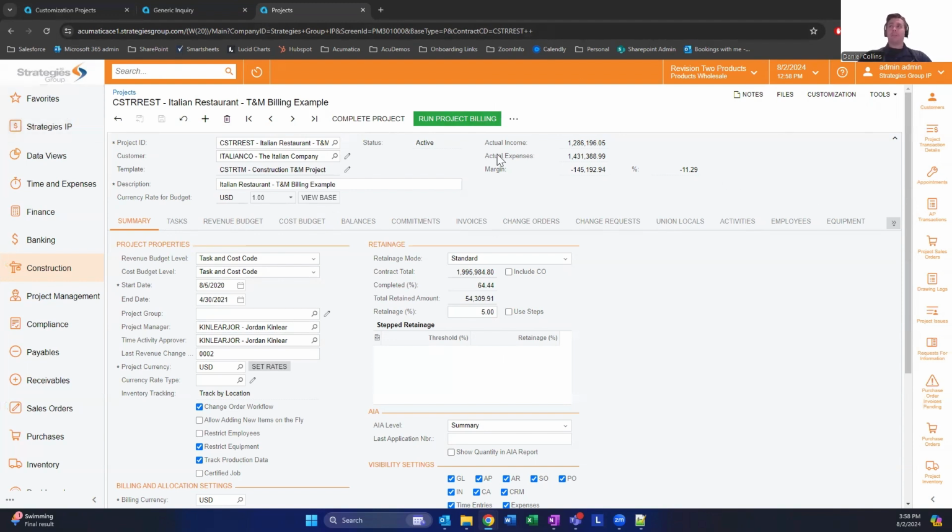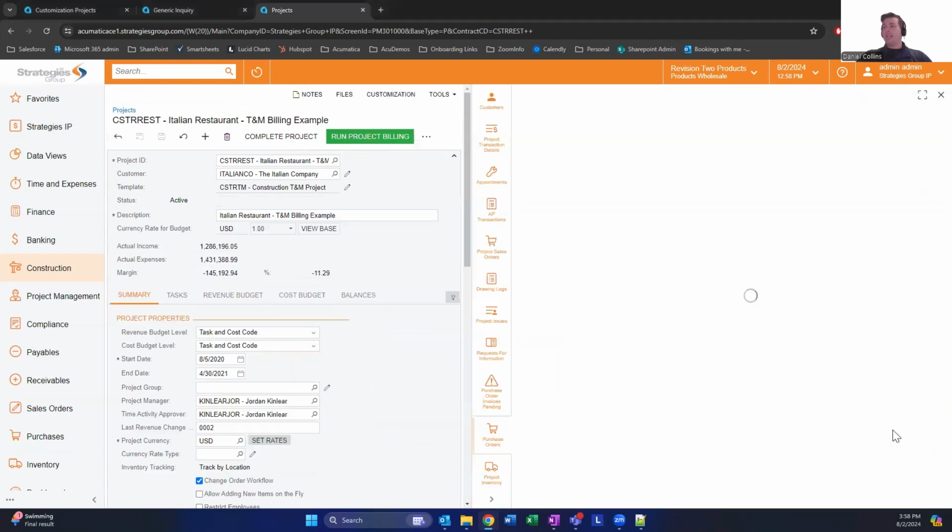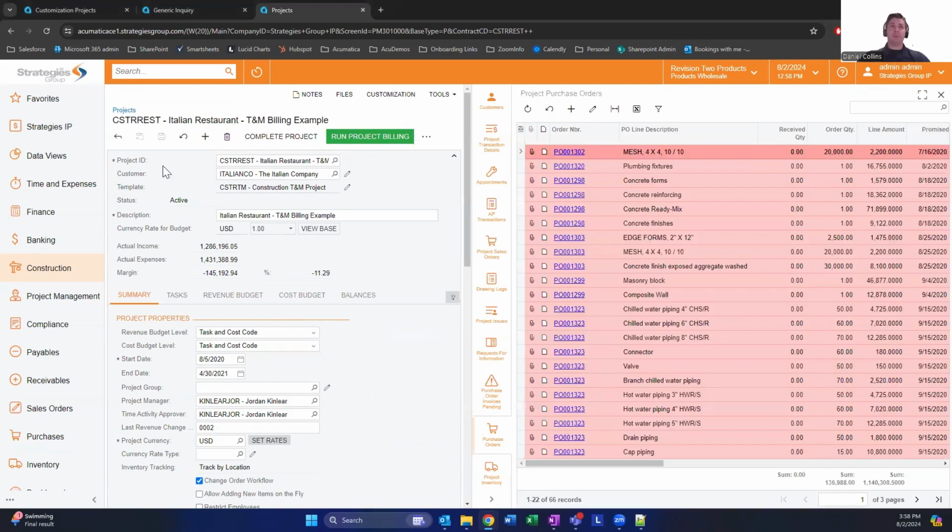So right now we're looking at the project screen. And over here, I've got my side panel of all related information. So if I wanted to, I can actually open up purchase orders or project sales orders or any open invoices in this side panel. So as we wait for that to load, it's effectively passing through this project ID over here.